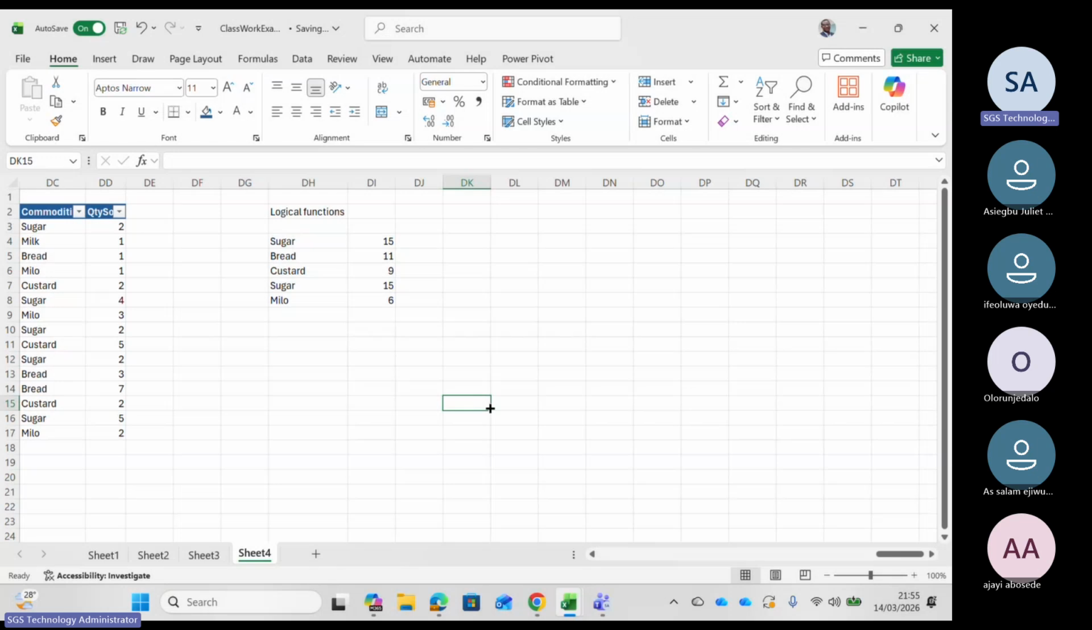Any question at this point? SUMIF, that's our function for today. SUM equals SUMIF. Question 4, let's go ahead.